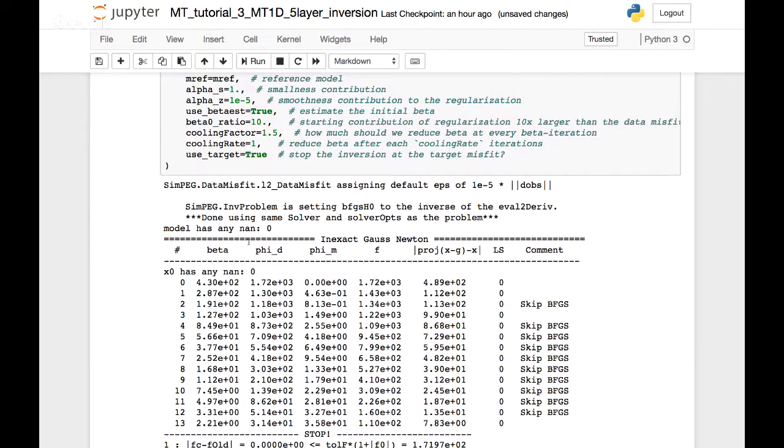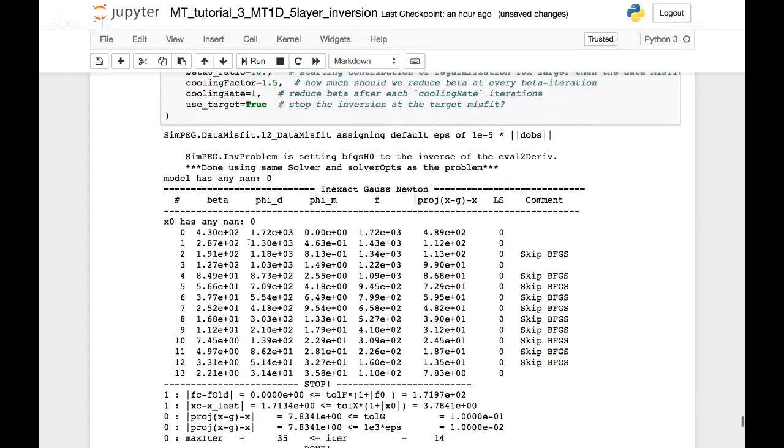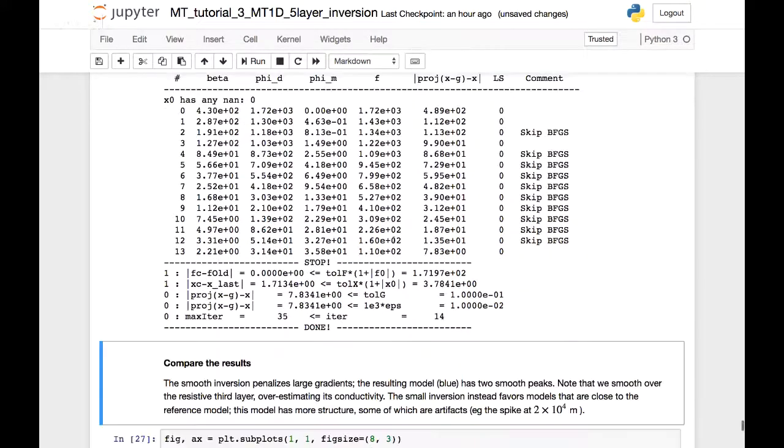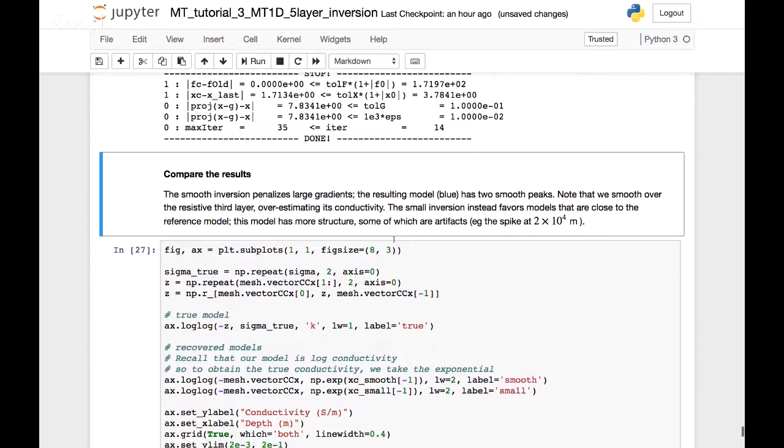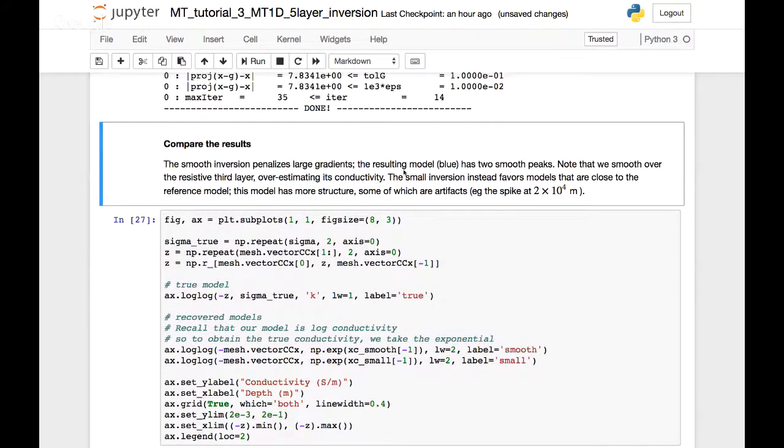Any guesses? Anybody want to draw in the air? Okay, well, we'll plot it up.